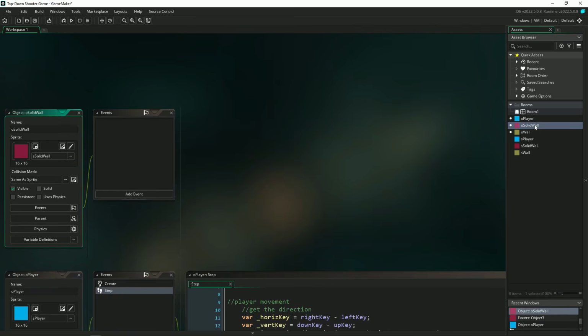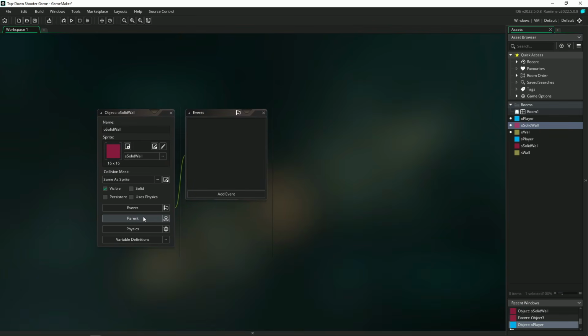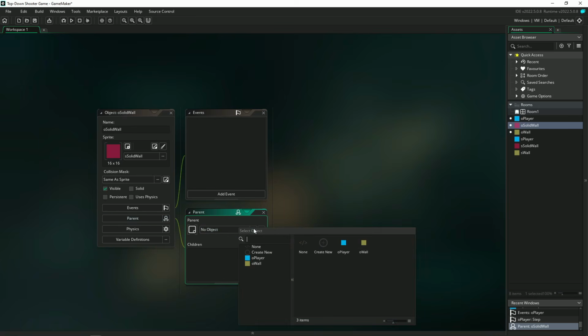Let's go back into our solid wall, and what we're going to do is open this parent tab. Now the parenting system is really, really cool. It basically means we can do this. So let's click over here, open up a parent, and we want the parent of our solid wall to just be our yellow wall object.